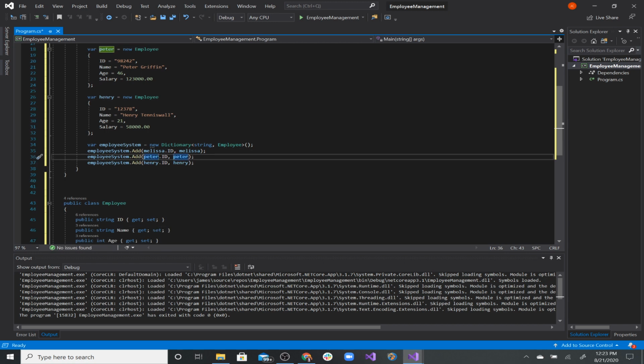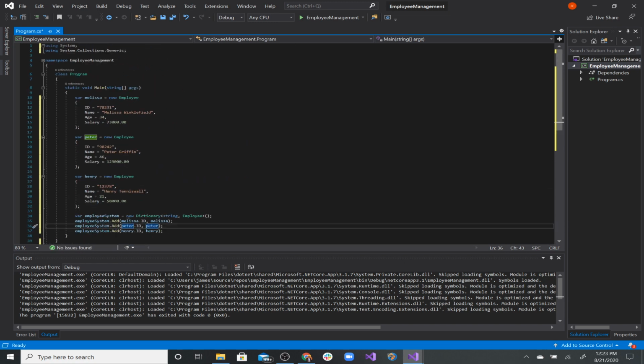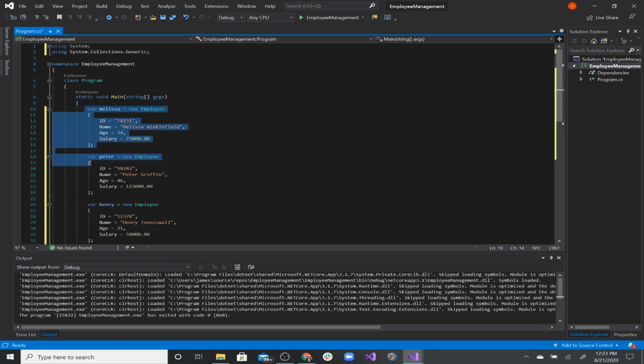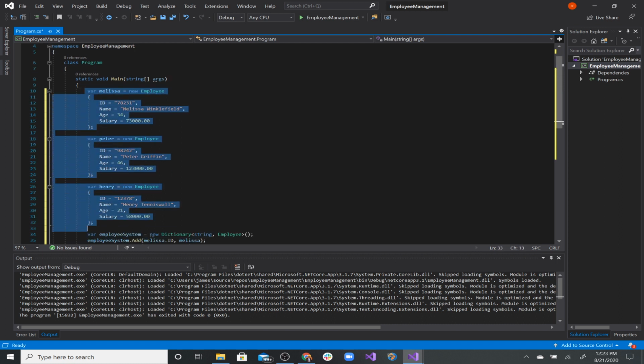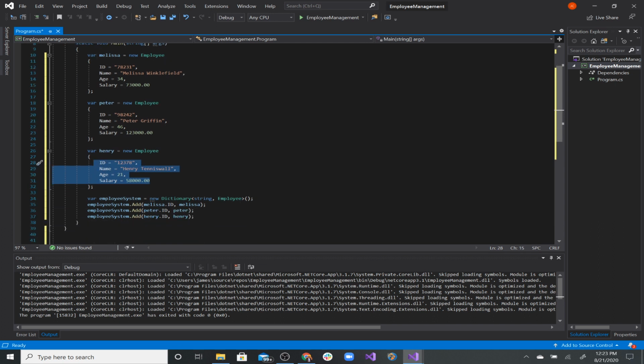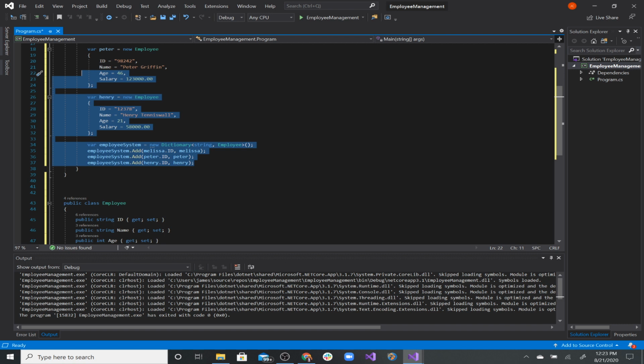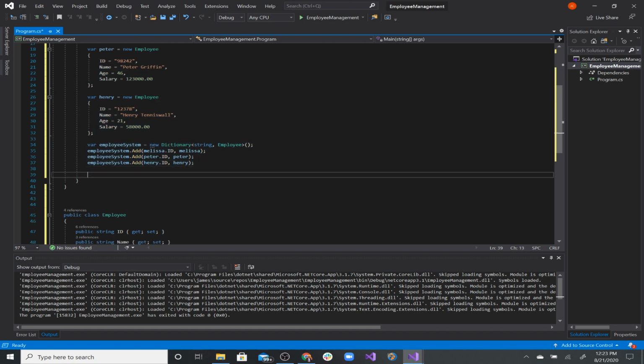All right, so I went through everything with you so far. We've created the 3 employees. We've set their initial values, which is their information, and we've added them into the system. So these employees are already working for this company. They are not new. They've been working for the company for some time. We don't know how long, but that's not necessary to know.